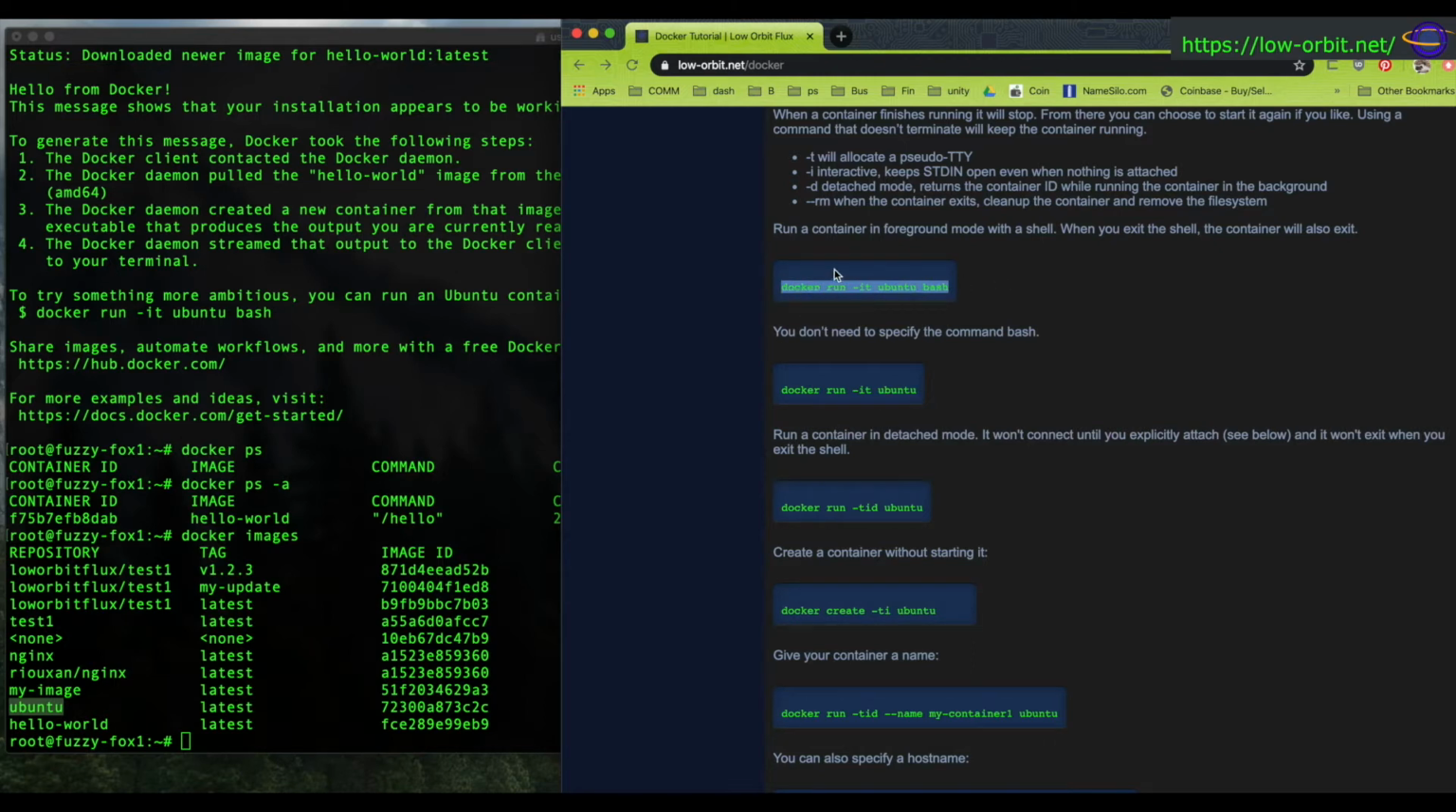You're basically saying docker run -it, and let's cover these. T will allocate a pseudo-tty, and I is interactive, so you can basically interact with the container. It gives you a shell, basically keeping stdin open even when nothing's attached. You can tell it to run bash, or if you don't, it's going to run a shell anyways, which will be bash. So both of these are equivalent.